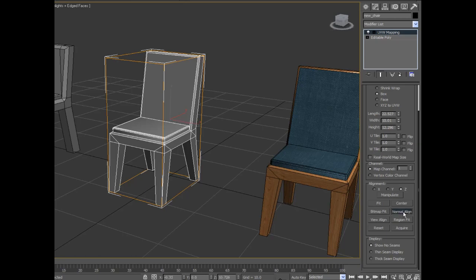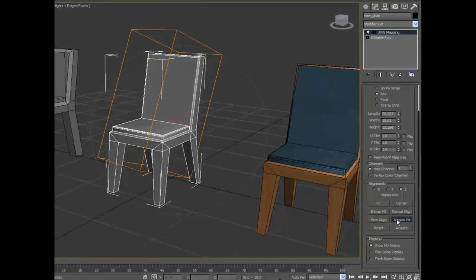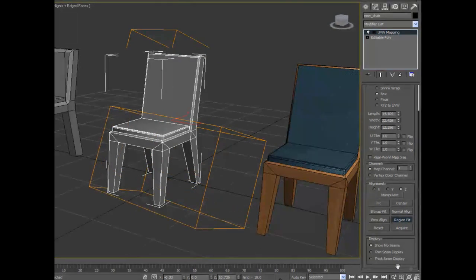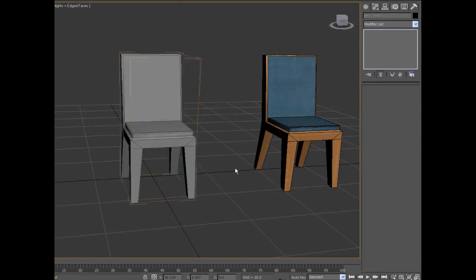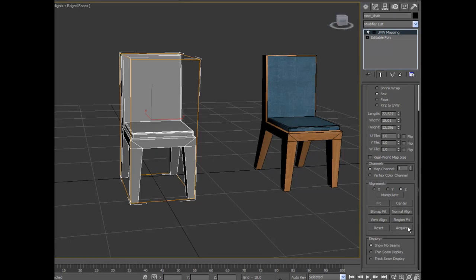Normal align will align the gizmo with the normal beneath the mouse pointer. Click and drag over the model to move it around. View Align will orientate the gizmo to face the current view. Region Fit, this allows you to click and drag in the viewport to create the gizmo. Reset, this will put the gizmo back into its default position. And Acquire. This enables you to get the mapping coordinates from another object.